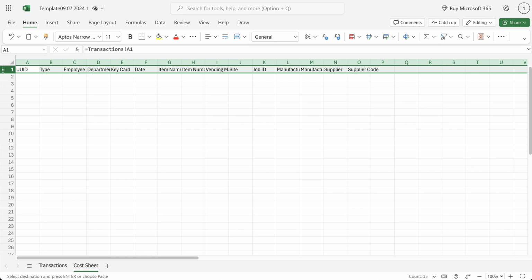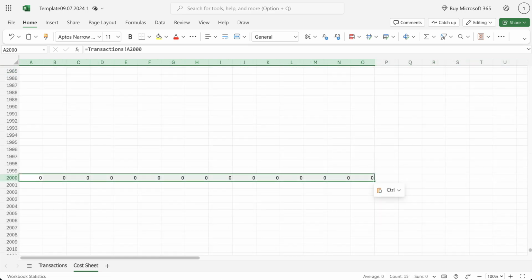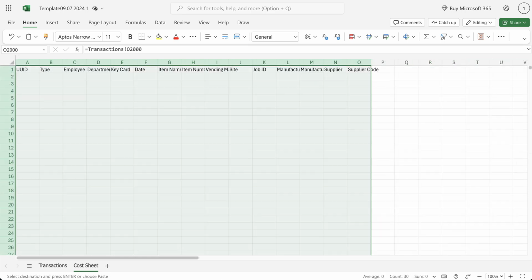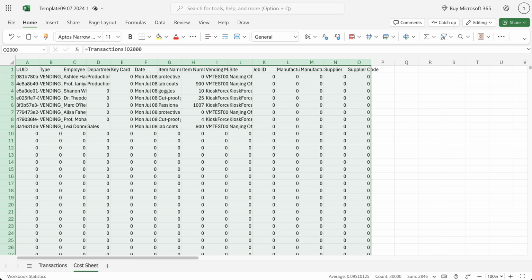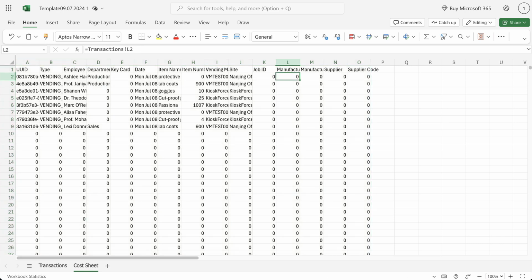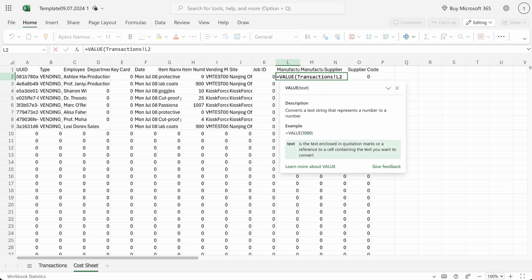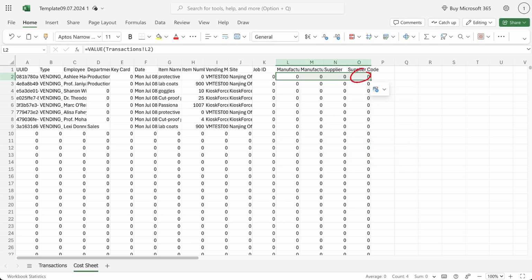Next, copy the first row and paste it into row 2000. Then select the entire table and paste the formula. Then all the data from transactions sheet will be displayed here. Now change the cell format. Click L2, add a value formula, drag it to cell O2, and double-click on the bottom right corner. This will successfully transform all 4 columns.